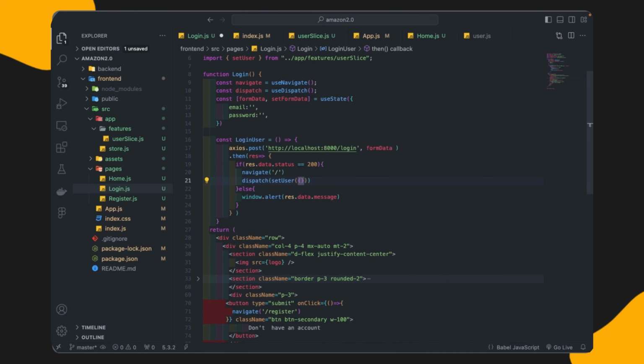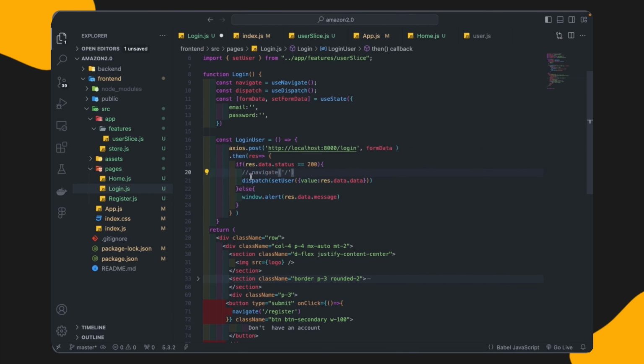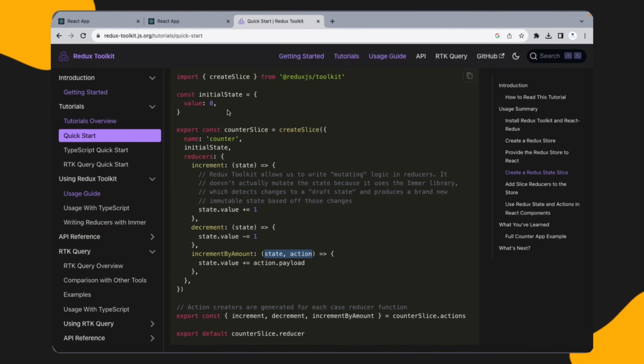Here I will pass an object, and in that object we can pass value equals, if the login credential is correct, the value data that the backend is sending. So response.data we need to write, and this will become the value. Now I will comment this navigate function and only set the value of setUser in Redux, and let's see if it works or not.